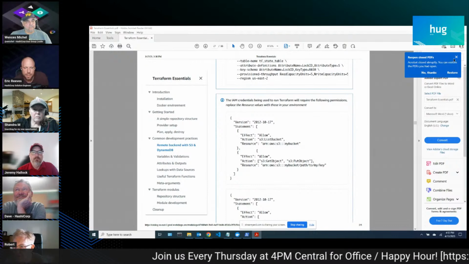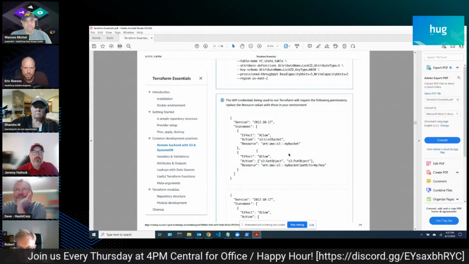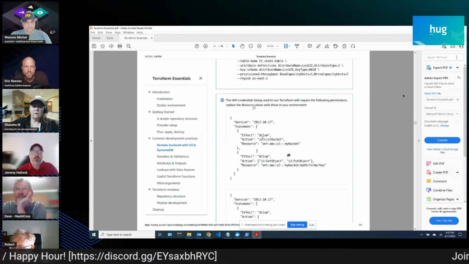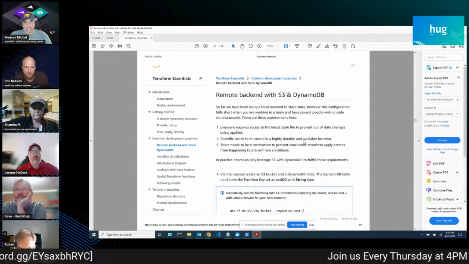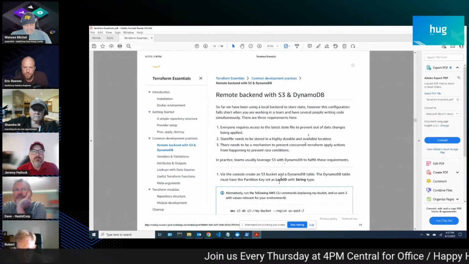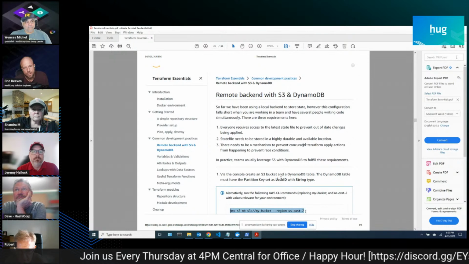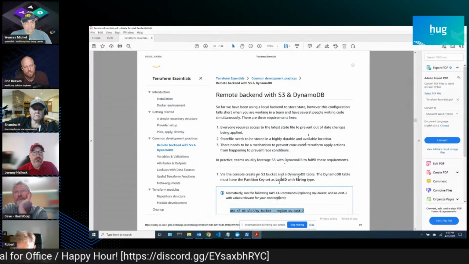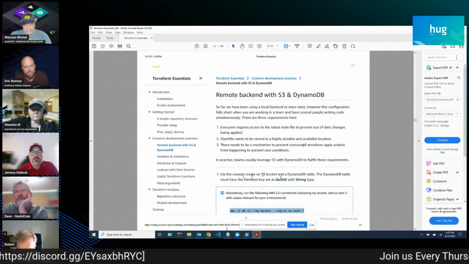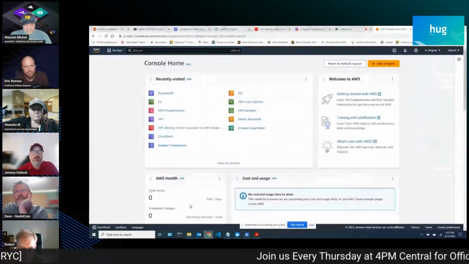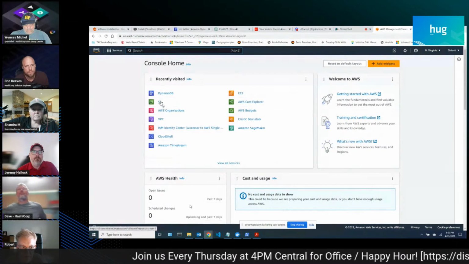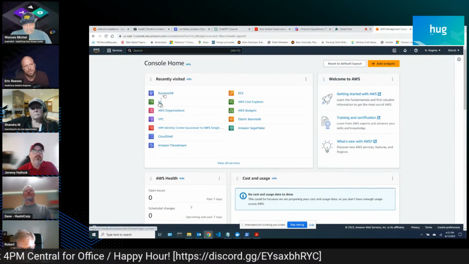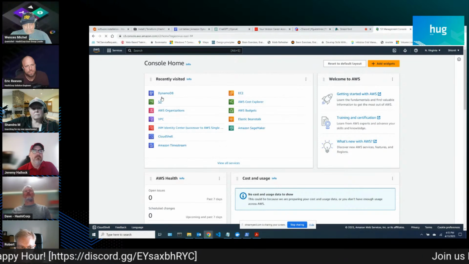You've got the remote back end. Yep, scroll up just a little bit on that page there. All right, so via the console, create an S3 bucket. I didn't do it in the command line, I didn't do it from the terminal. I just did it by going to here, and then I created the S3 and the DynamoDB through this. Perfect. And then same with S3.